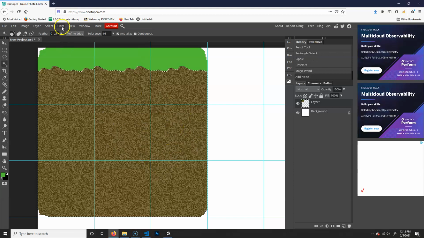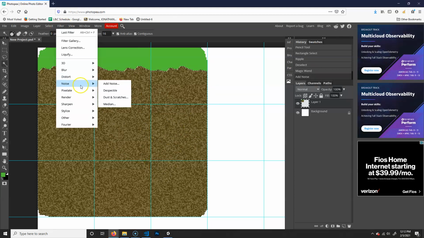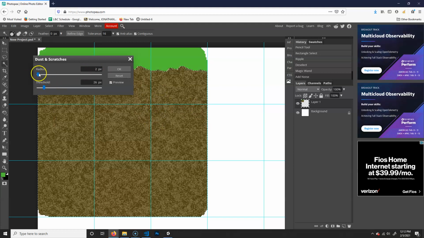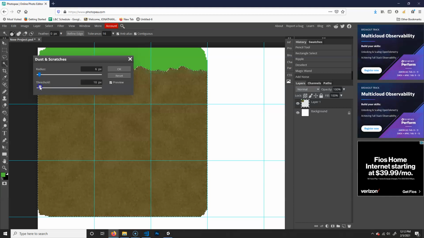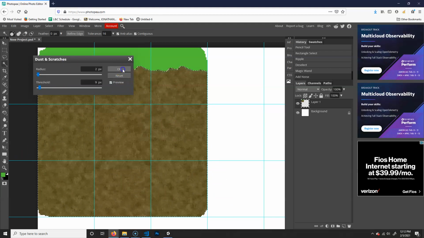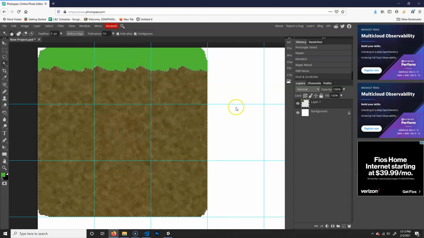I'll hit OK. Then I'm going to go to Filter, Noise, and then I'm going to do Dust and Scratches. And this will sort of blur it out in a way. So let's see. Oh, I've got to lower the threshold. Wrong direction. There we go. The radius down a little bit too. And you can see, right, got a nice kind of variation in there between the two of them. I was able to break up the space. Yay, that's pretty cool.